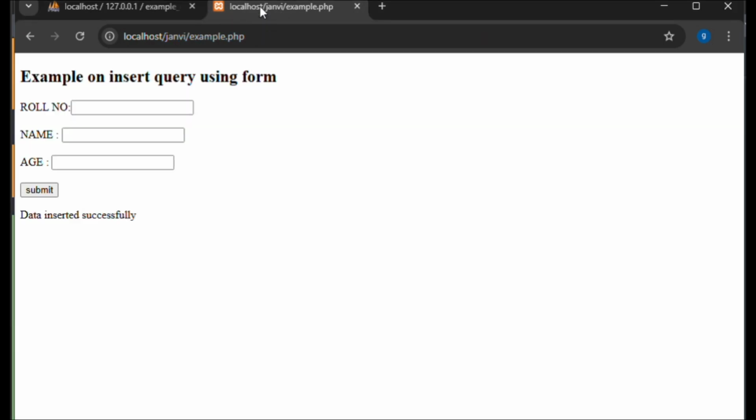So that's how you can easily insert form data into your MySQL database using PHP and a MySQL query. In the next part we will continue with the update and delete operations to complete the full flow of the code.